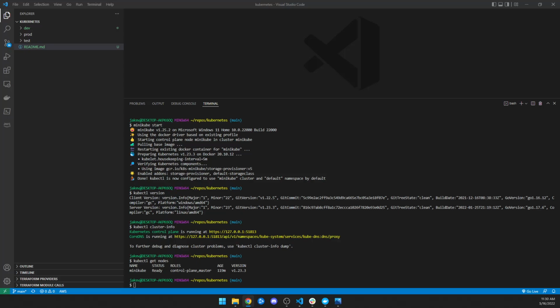So if you're looking at creating a cluster with minikube, that's how you do it, and that's how it works. If you have any questions, let me know. And if not, then I'll see you in the next one.